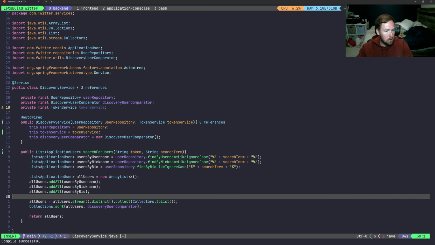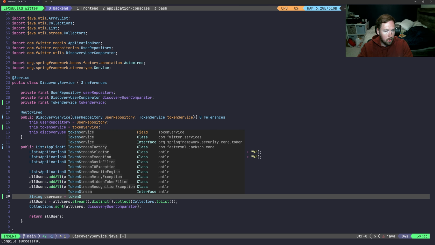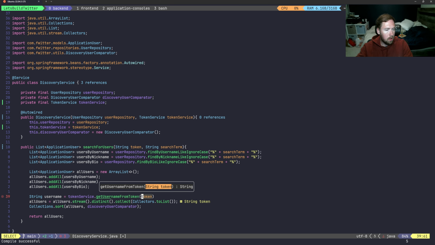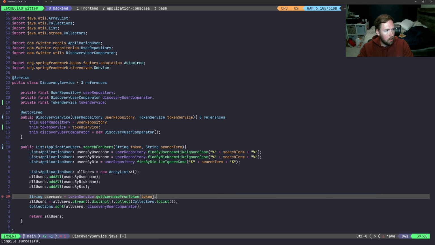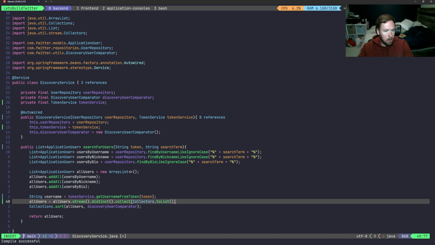We're going to make a change to the all users. So here we're going to say string username is equal to token service dot, and we're going to call get username from token, pass in that token. Okay, and then here we're going to say all users is equal to all users dot stream, and then let's make some changes here.